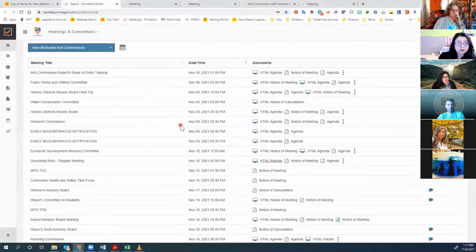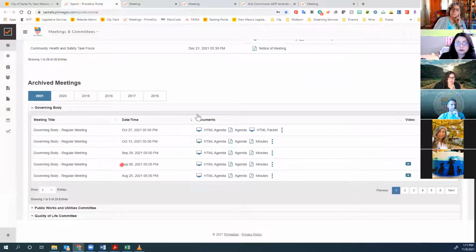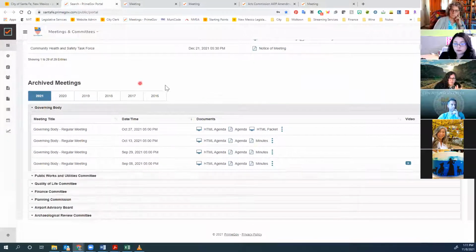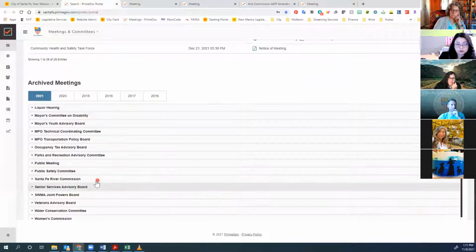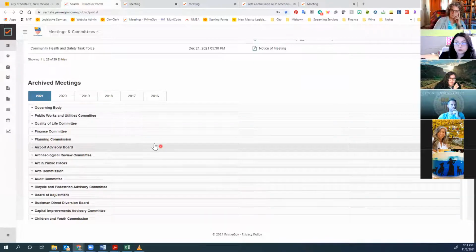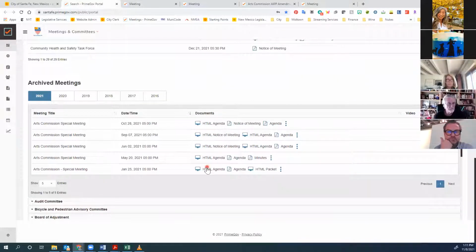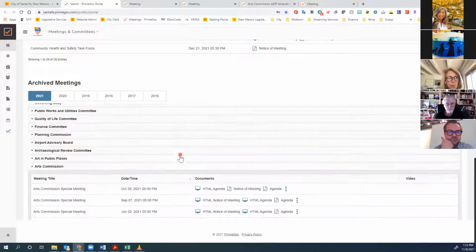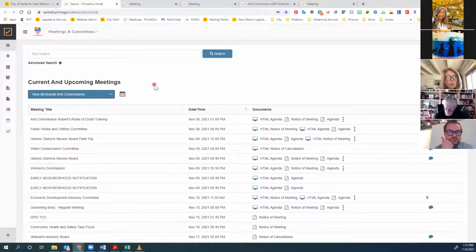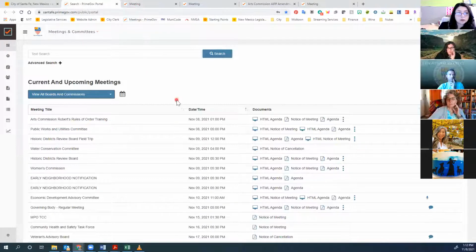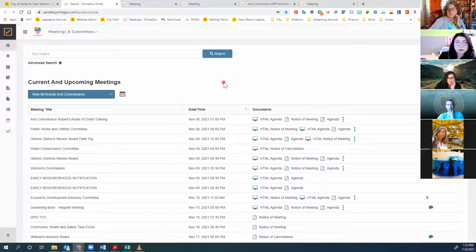And the archive is the same. All of the city committees, governing body, any of those are also archived at the bottom of the screen. So you can look back on the dates and click on the committee. For Arts Commission or Arts and Public Places, you could select those, go to the agenda and the minutes for meetings beforehand. Any other questions on this? It's fairly straightforward, I think, in terms of how to access and look at the material.